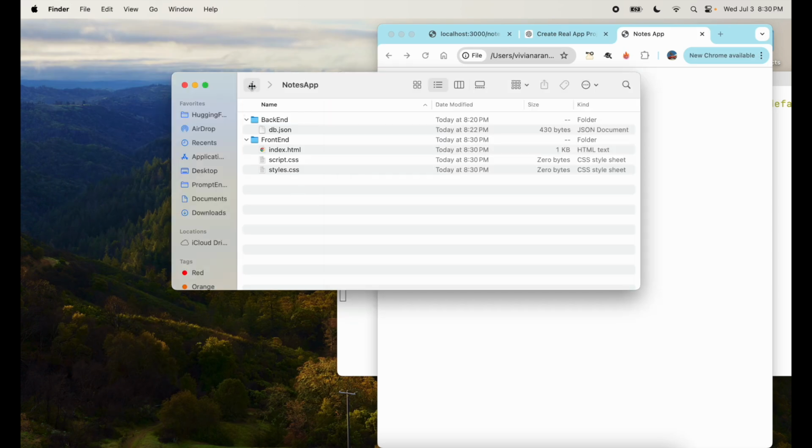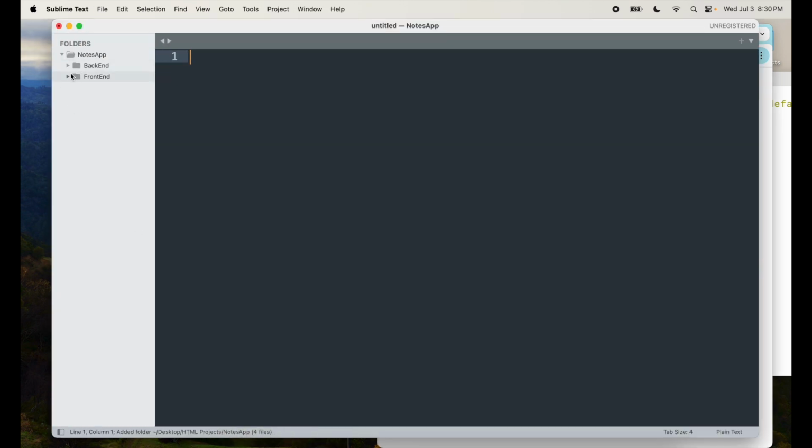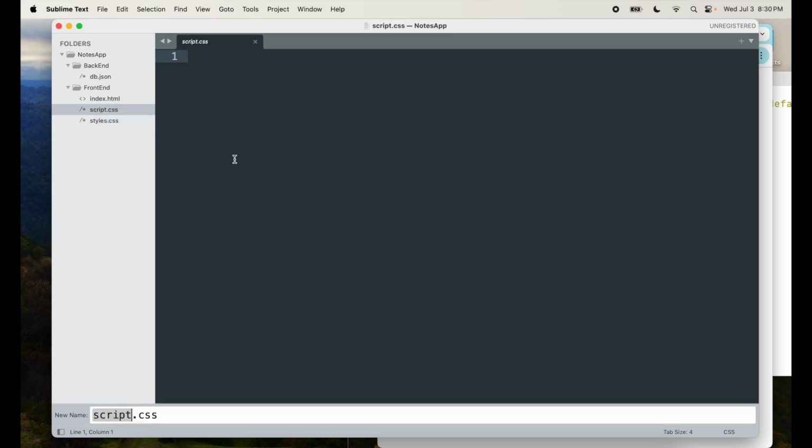I'm going to go back here, go to my notes app and open this entire notes app here, so I have all my files, backend and front end here. And then script dot, this is the JS file. So let's go to the styles and let's start writing the styles over here.